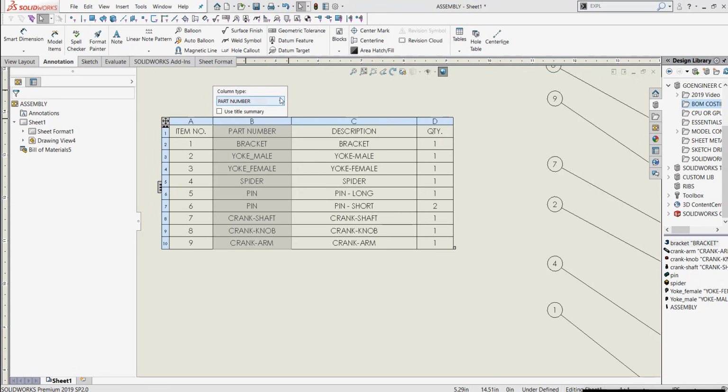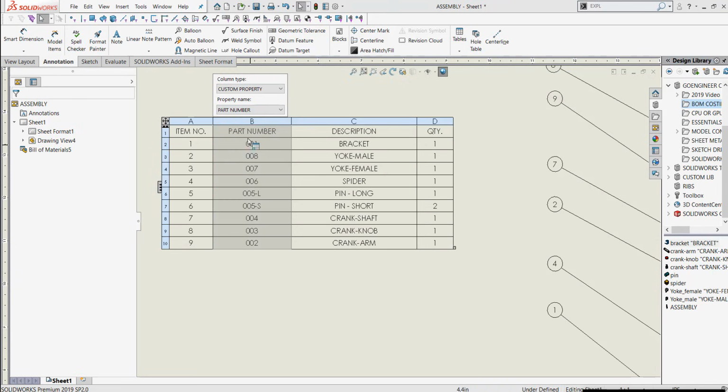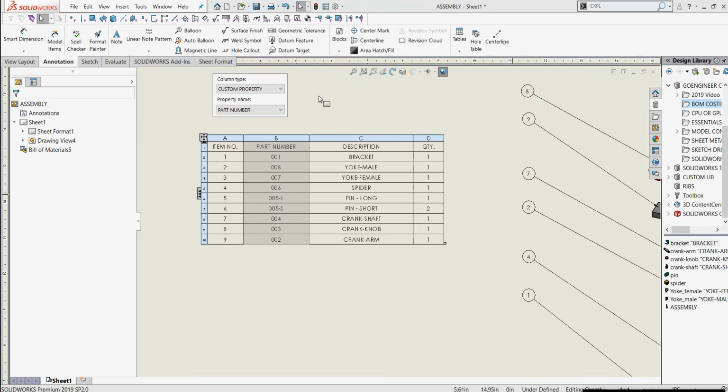And where it says column type, we're going to go over and hit custom property. And this is grabbing those properties that we wrote in at the part level. And in this case, we're going to type in part number or select part number from the pull-down menu. And you'll notice again that these are items 1 through 8. They coincide with the balloons over here. We're going to hit OK.